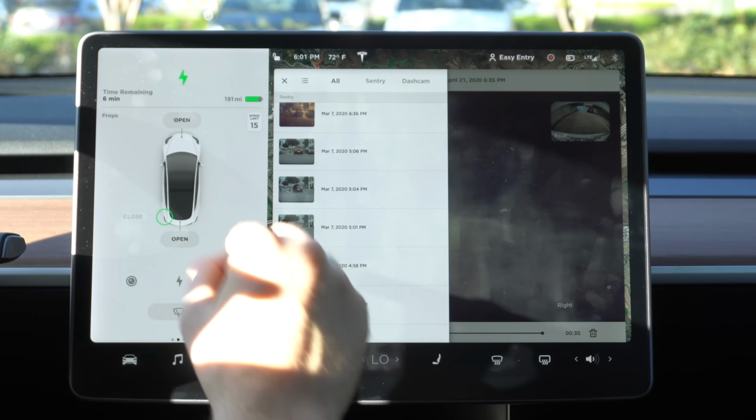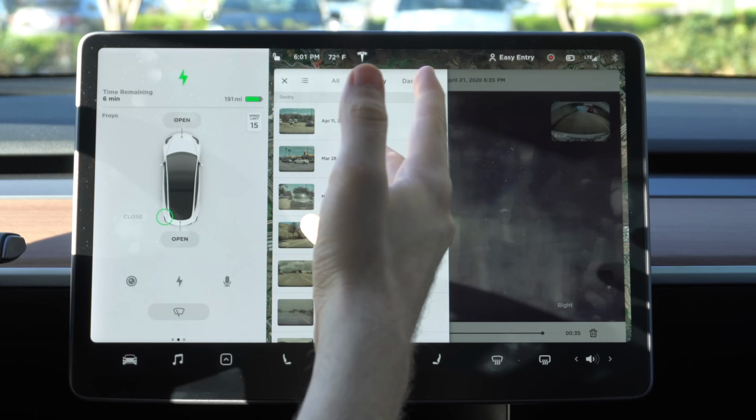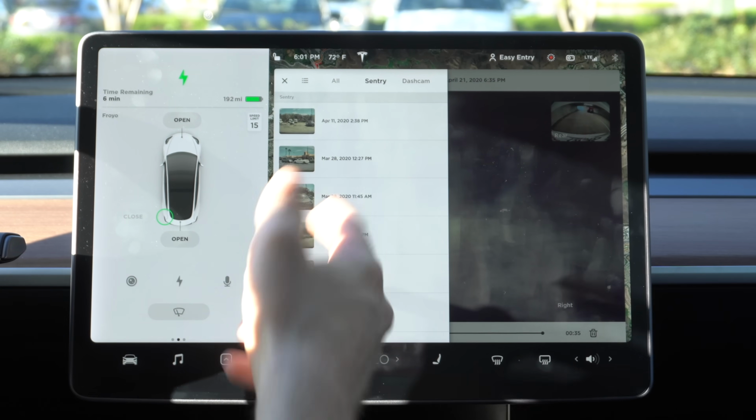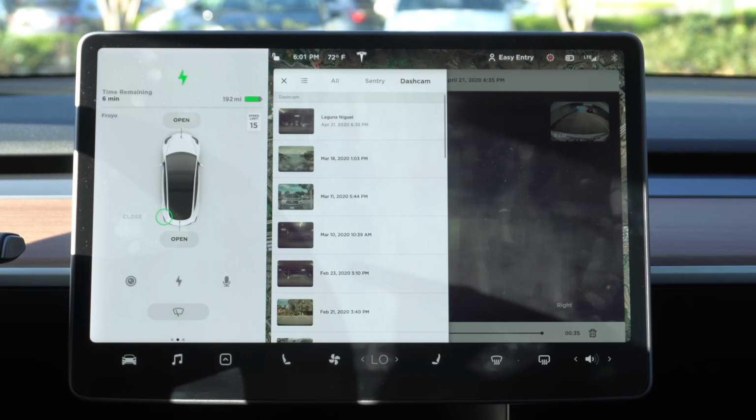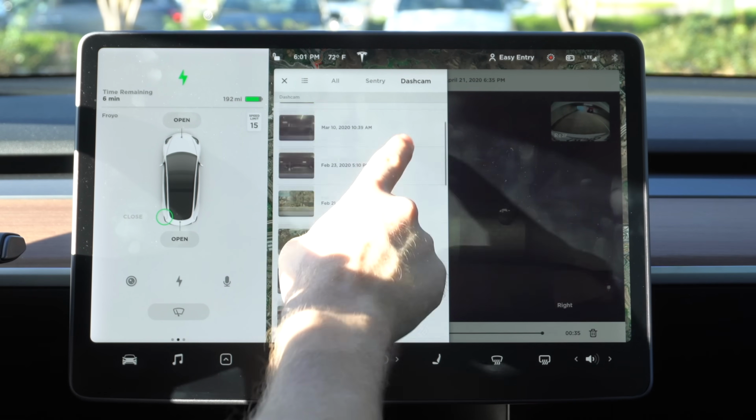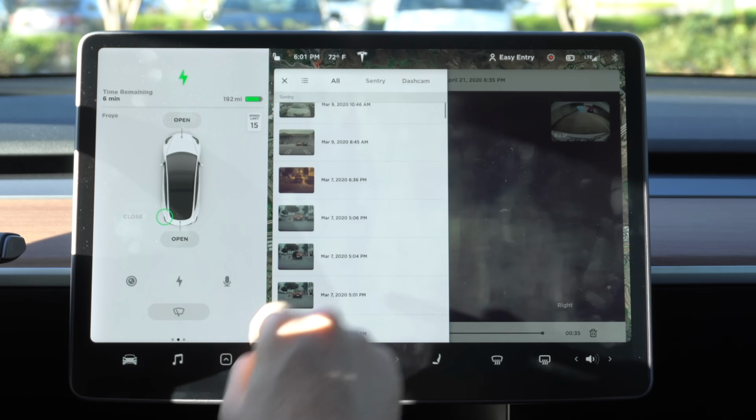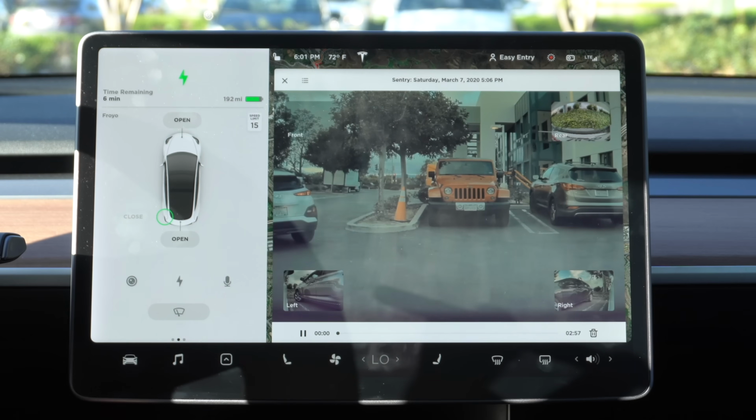And then we also can filter. So if we just want to see Sentry mode events, like someone was around your car at a certain time, you came back and you see, oh, 3 Sentry mode events, what could that be? I could go ahead and filter through those. If I just want to see dash cam clips, kind of the same thing. But let's say I wanted to go to all of them and I just want to pick a random event. Oh, let's go with, I don't know, March 7th here, this one here at 5 o'clock. I have the option to see this.